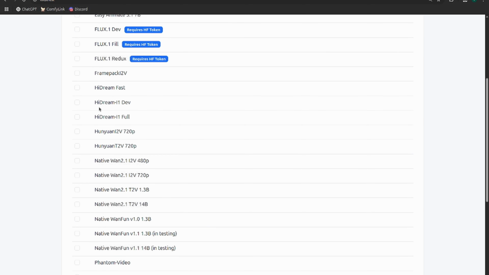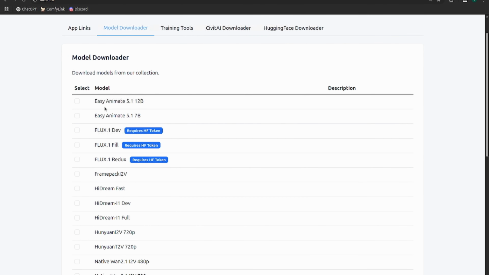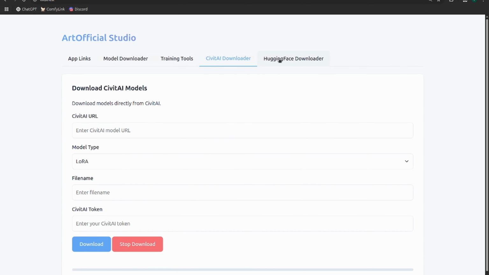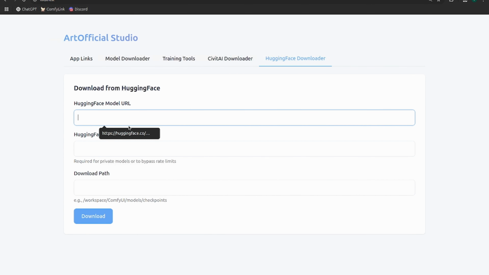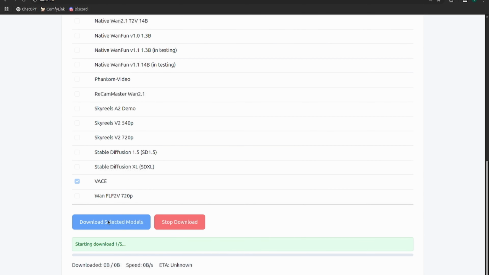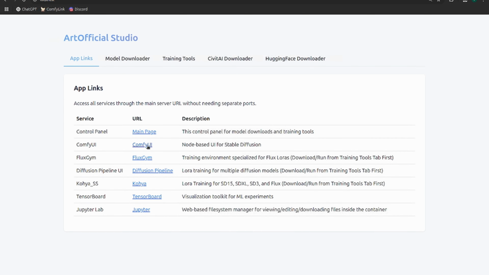And if you have a model that you use a lot that you don't see on here, let me know. I'll try to include it if I think there's enough interest. And at the very least, there's a Hugging Face downloader or a Civit AI downloader where you can download your own models. All right, so once you have VACE downloaded, then you're good to go. You can head over to the app links and we're gonna open ComfyUI.